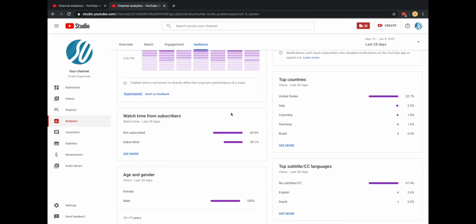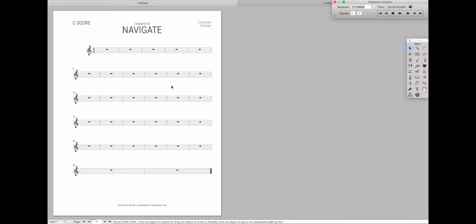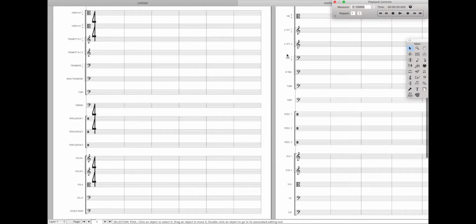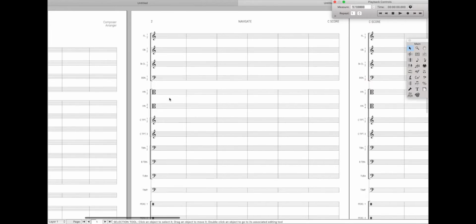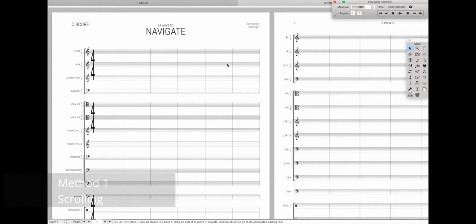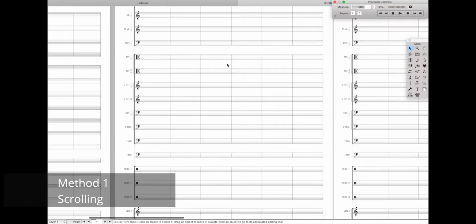So anyways, back to the ways to navigate. We're not going to be focusing on navigation between documents, or even between the score and part. We're just going to be focusing purely on navigating from within a document, like getting from over here to over here. And so that's actually the very first thing we can do, is we can scroll around the document.